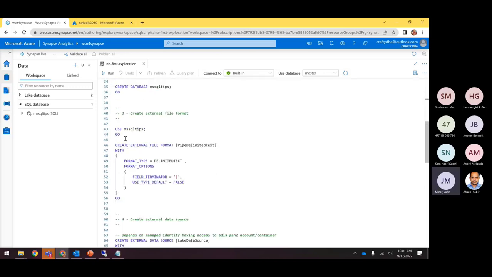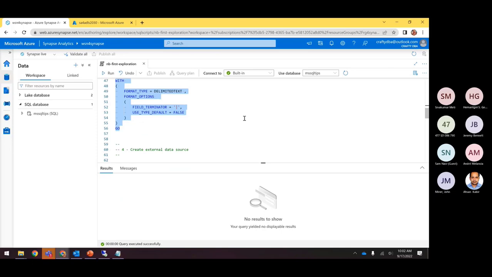So the very first thing we want to do is create an external file type, okay? How are we going to talk to stuff? One thing we can do is say it's a pipe delimited text file, right? Delimited with a pipe, header false, use MS SQL tips. And now I've got a format, right?